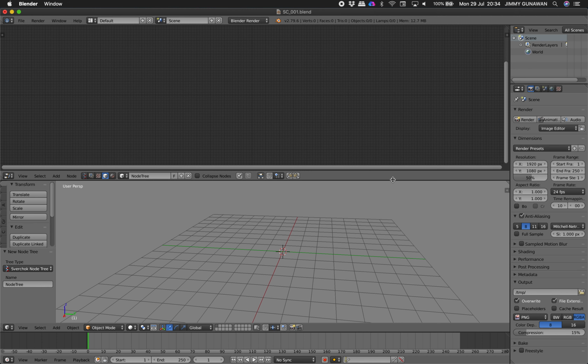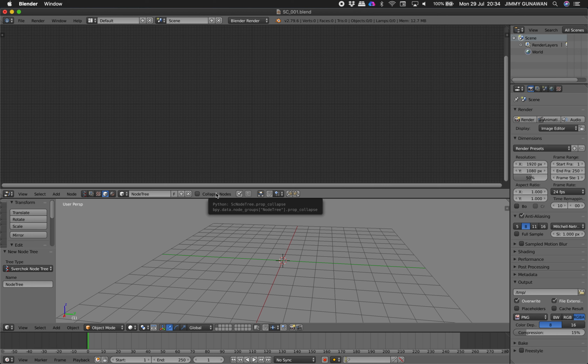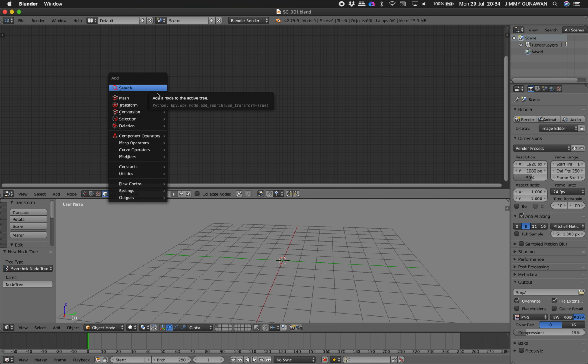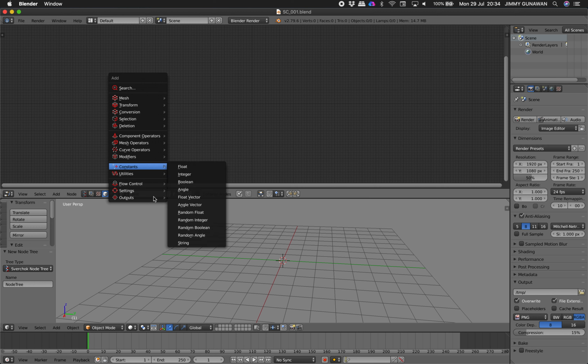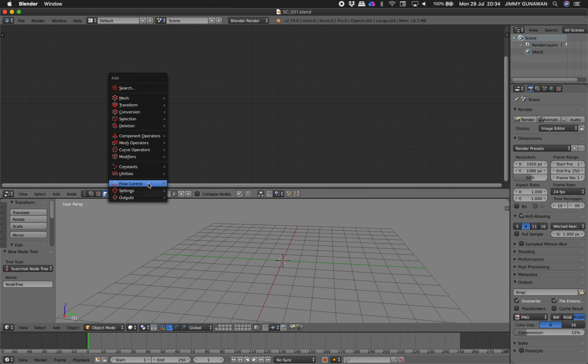There are a few options. I know there's this collapse nodes. Okay, that's interesting. Test. Shift A as usual, and now we can see a lot of nodes. Wow, there's even export mesh FBX now. That's interesting.